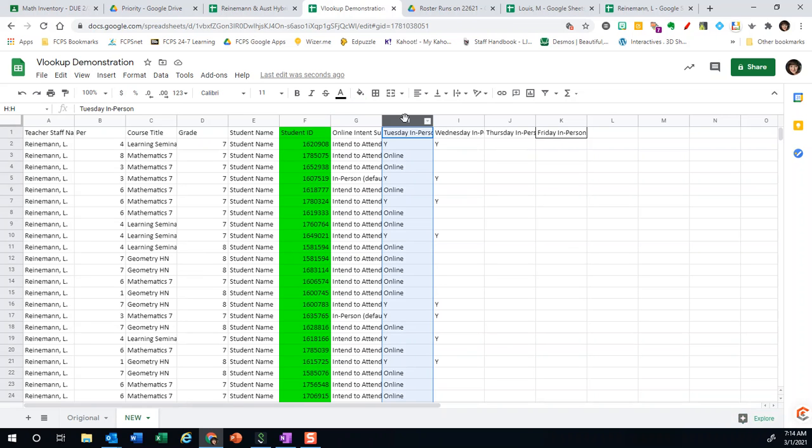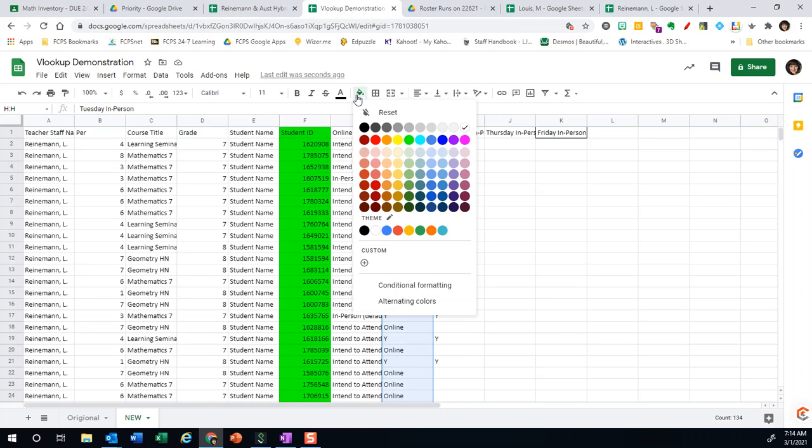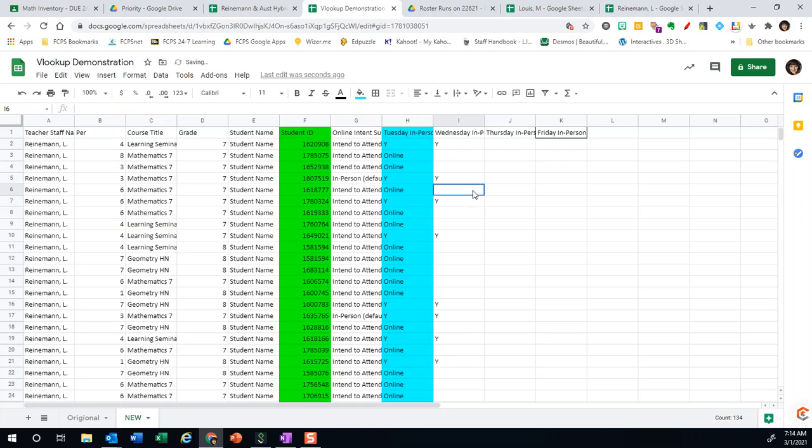All right, so the other information that we're going to pull in is Tuesday, first day in person. You might think, well, why not online intent? It's not going to be as helpful, trust me. So Tuesday in person might help you to highlight that in blue. That's the information we're going to bring over.